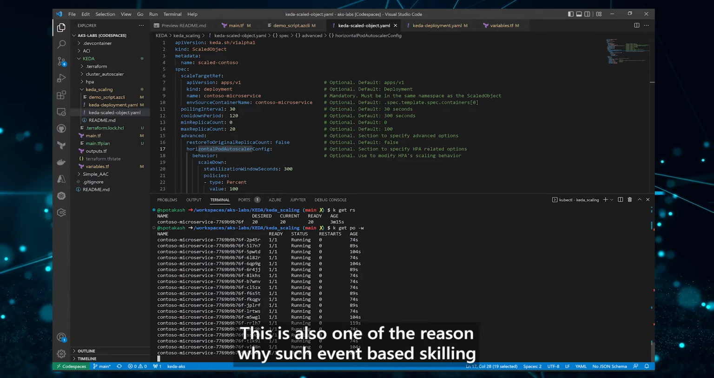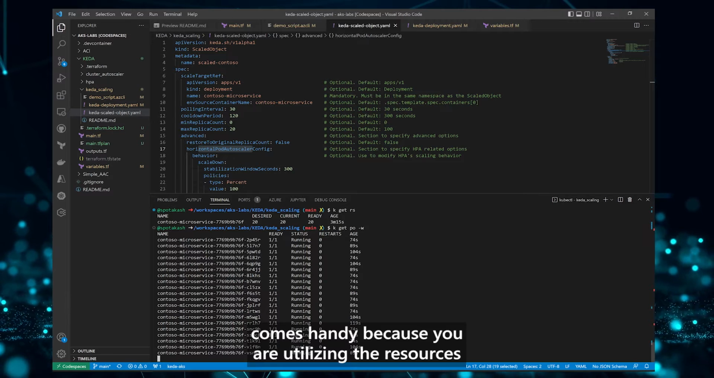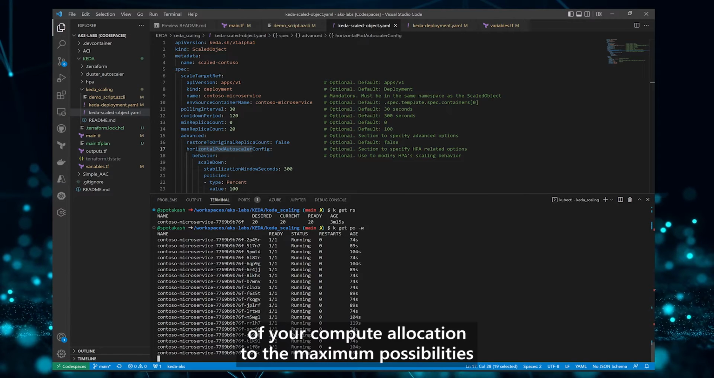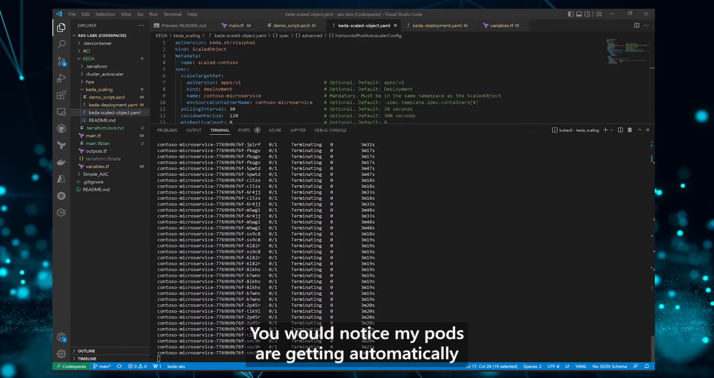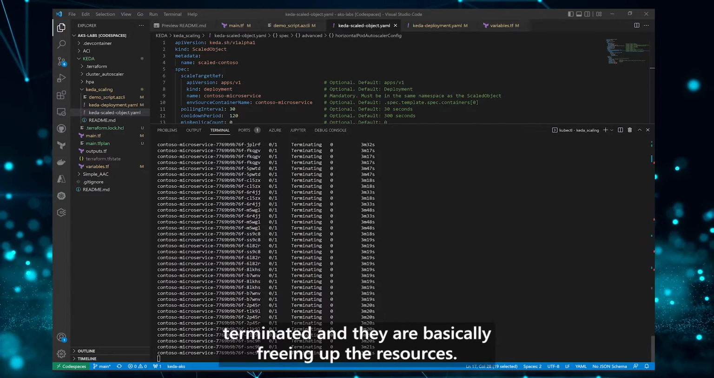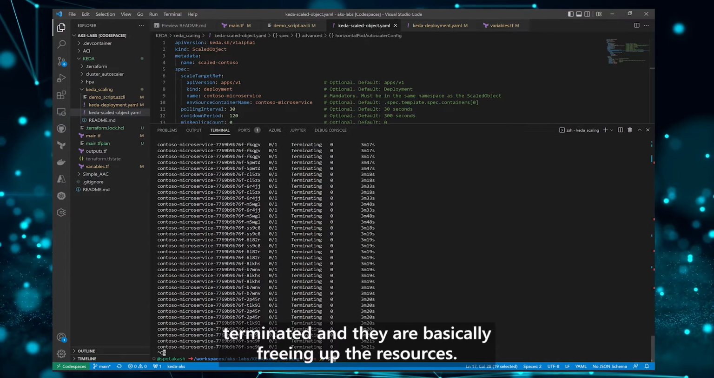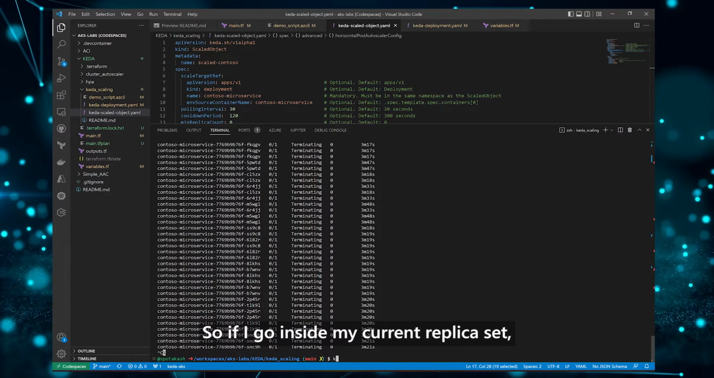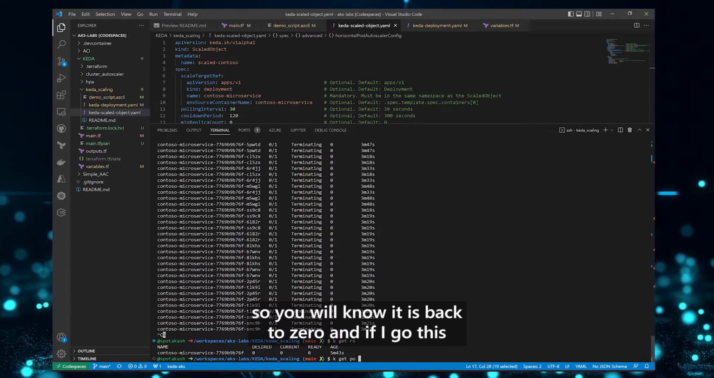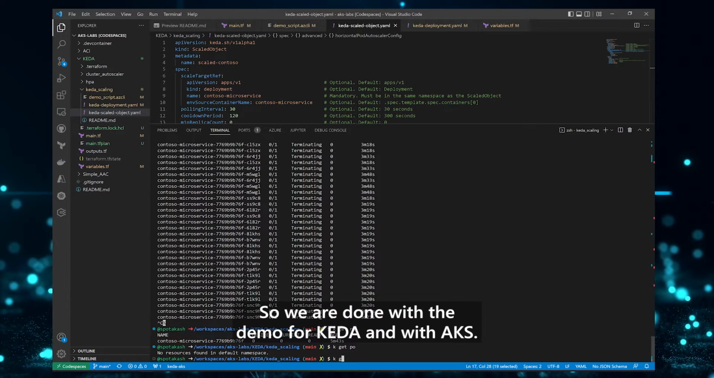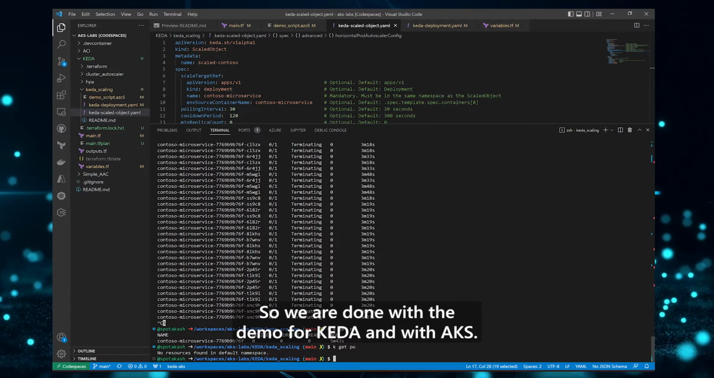This is also one of the reasons why such event-based scaling comes in handy, because you are utilizing the resources of your compute location to the maximum possibilities. Since the job is done, you would notice my pods are getting automatically terminated, and they are freeing up the resources. So if I go inside my current replica sets, it is back to 0, and if I go see pods, there are no pods. So we are done with the demo for KEDA and with AKS.